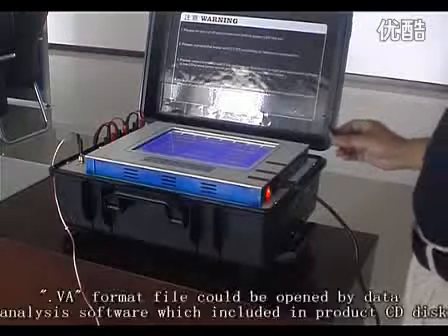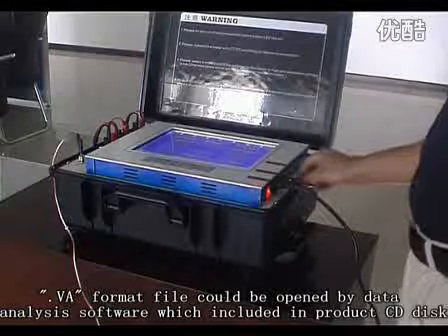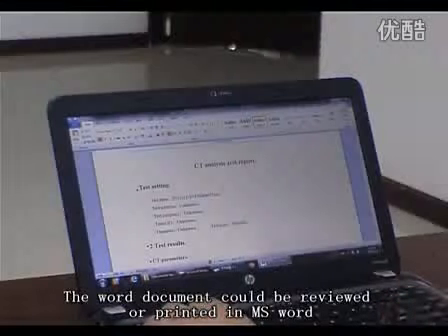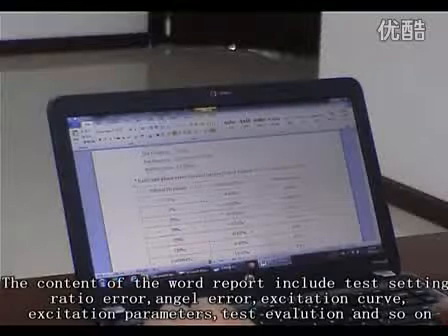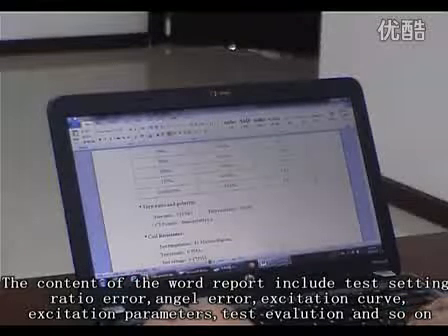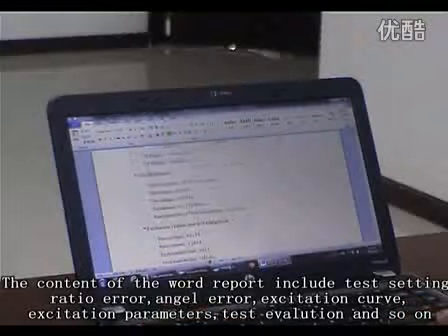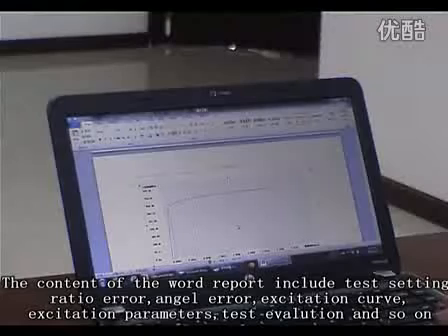The .va format file can be opened by the data analysis software, which is included on the product CD disk. The Word document can be reviewed or printed in MS Word. The content of the Word report includes test setting, ratio error, angle error, excitation curve, excitation parameters, test evaluation, and so on.